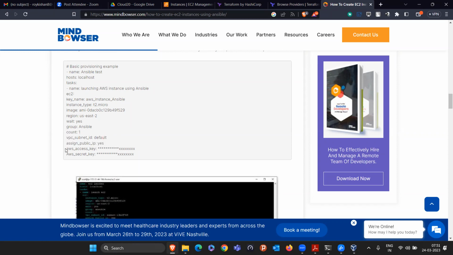And the most important thing, you have to provide the access key and secret key of an IAM user, which should have the permission to launch the EC2 instance. If you remember, when I was creating the IAM user, I was giving the power user permission or EC2 full access. If you give the EC2 full access, then only they will be able to launch the EC2 instance. So in this way we can create it with Ansible also.